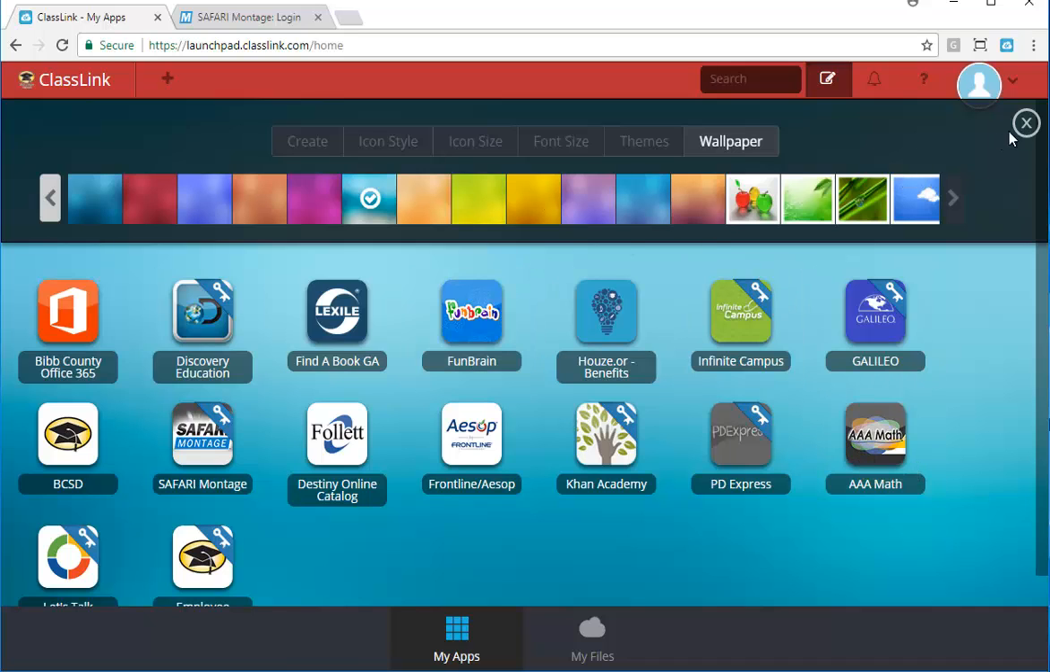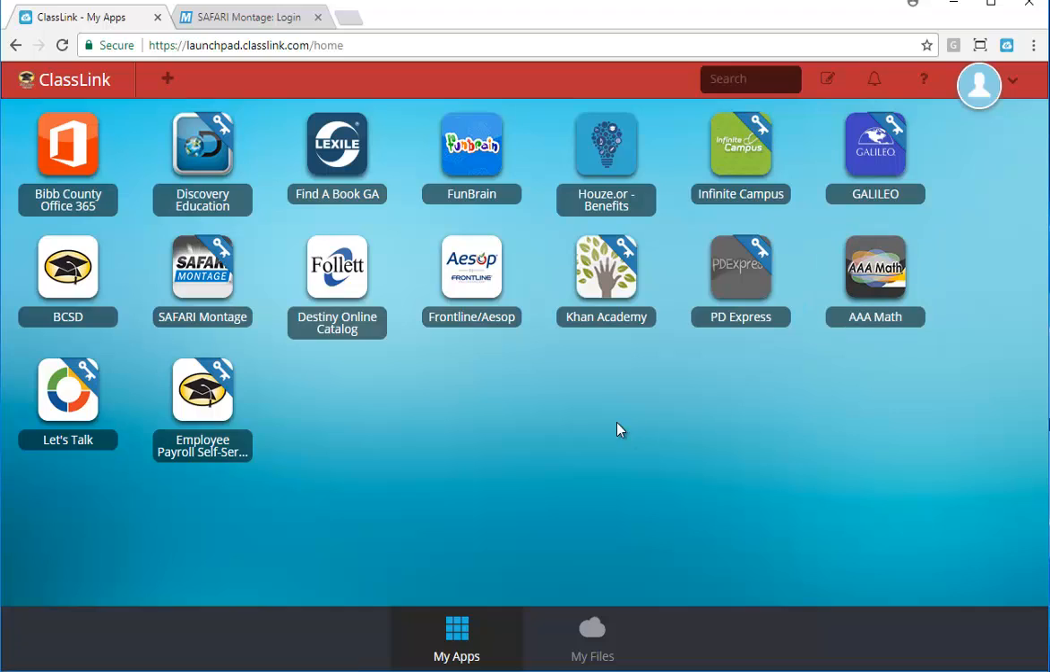Once you are done in edit mode, you can click on this X in the top right. And at this point, you can just click on your applications and use them.